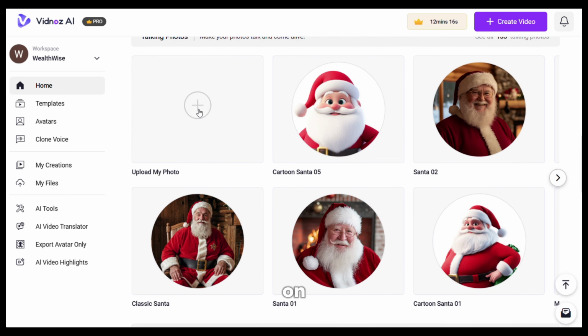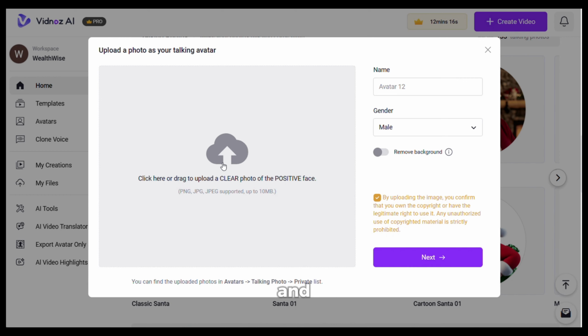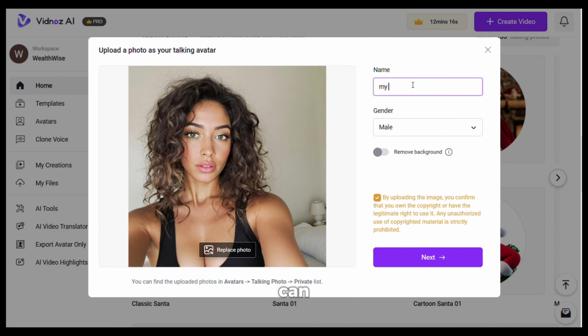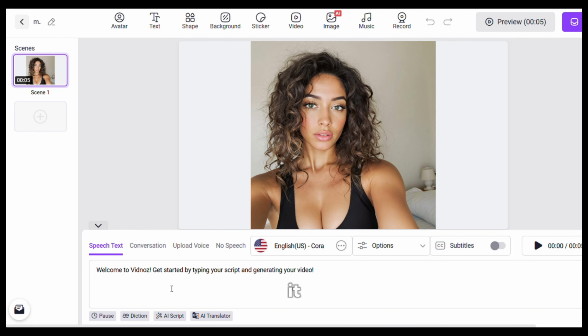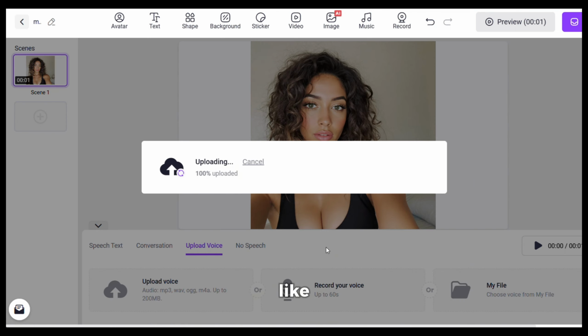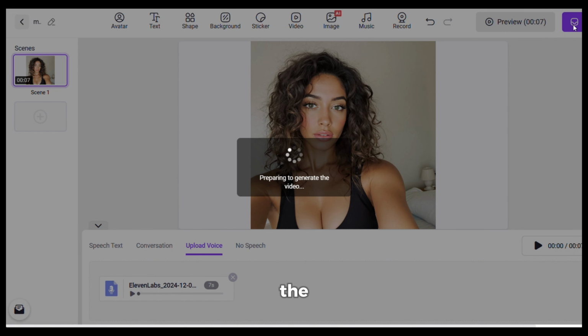To do that, simply click on Upload My Photo from here and upload your image here. Next, you can give it a name. Then you can also remove the background if you want, which is awesome. Then click on Next. Now all you need to do is give it a script or upload your voiceover like I did and click on Generate. And here is the output.